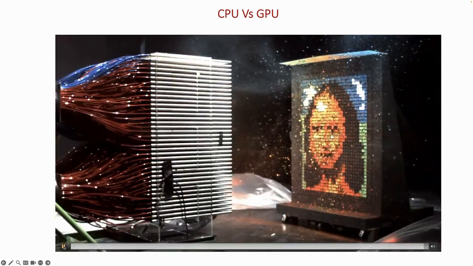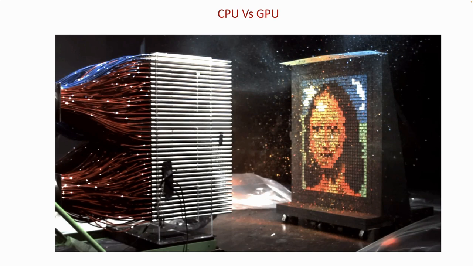Thank you. Okay, so I believe you enjoyed the video as much as I did. That's a clear indication of a CPU as compared to a GPU. A GPU with thousands of cores running in parallel.